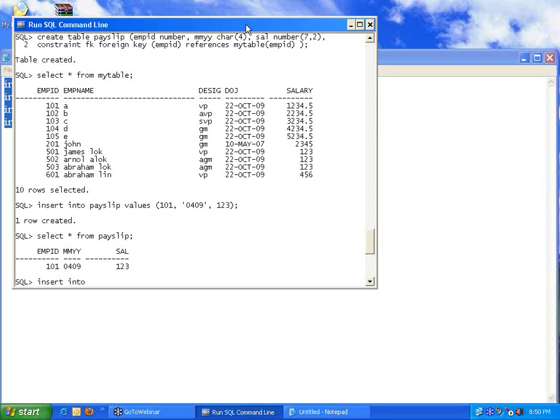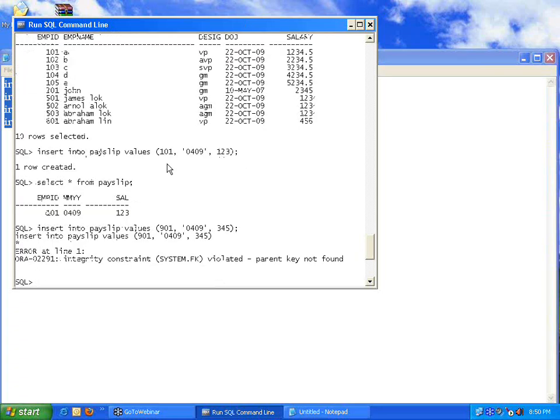Now I am going to insert into payslip values a value 901, 0409, 345. Watch here. The moment I did that: integrity constraint violated, foreign key, parent key not found. That means when I gave 101, it went to my table and checked whether that value exists. Yes, it is there, so allow it to enter. Now when I give 901, it went to my table and checked whether an employee 901 exists in this table. It's not existing. Then it says integrity constraint violated.